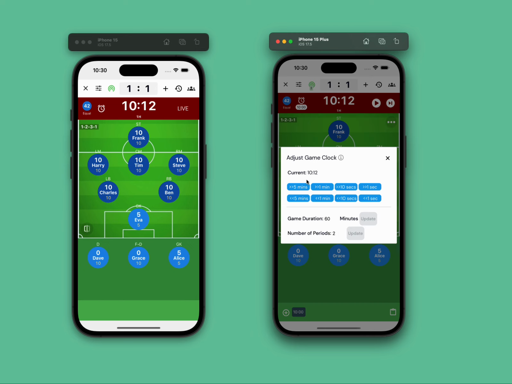I showed you earlier that you can actually edit the game time in case, for example, you pause the game but forgot to resume the game. So you can use this one to quickly jump to the right game clock time.